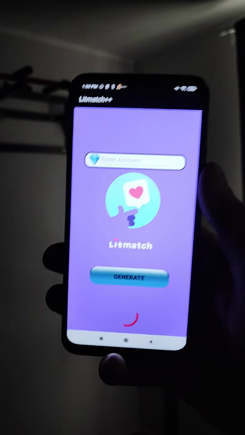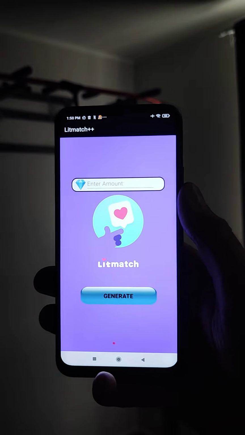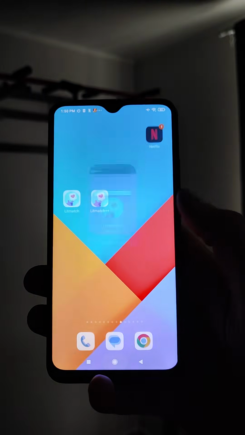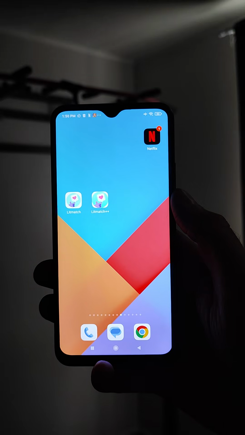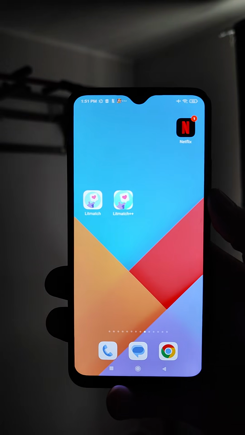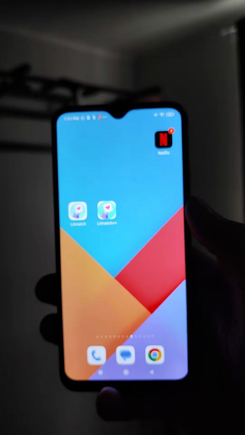Yo everyone, the last time I found the only working Litmatch application which allowed you to generate unlimited diamonds absolutely for free, and the name of this application is Litmatch++. In this video I will show you how to install, use and get this application for Android device. It works also on iOS.